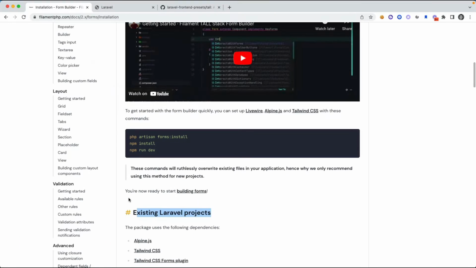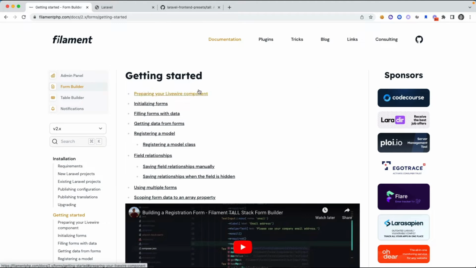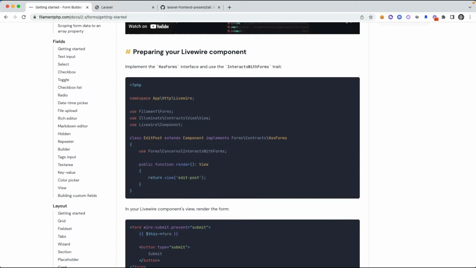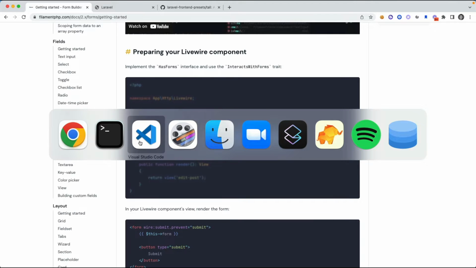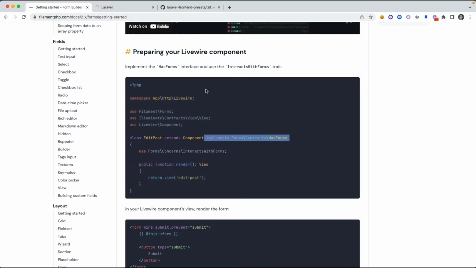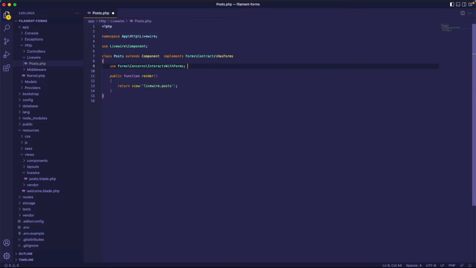So in the docs, when you see that we have this, you're now ready to start building forms. So this will take you to the building forms, getting started. Now, if we want to add a form to our component, there's a few things that we need to do. So we need to make sure that our component implements HasForms. So let's go ahead and copy this up and bring this into our posts. And we'll just add it right there. And we will also add this trait.